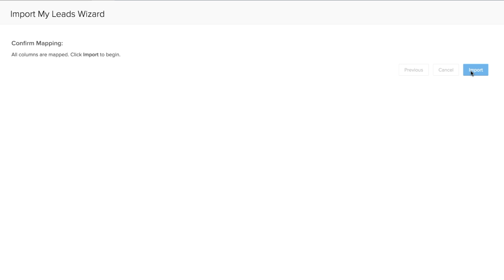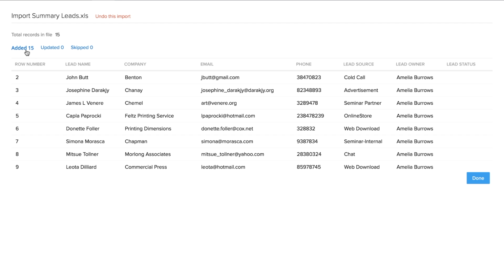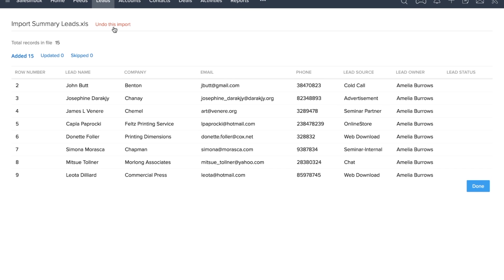The next page will then show you how many records were imported. This should be equal to the number of rows that you have in your spreadsheet. It will also let you know if any records were ignored. If you need to pull the spreadsheet right back out, you can click on the Undo this import option.